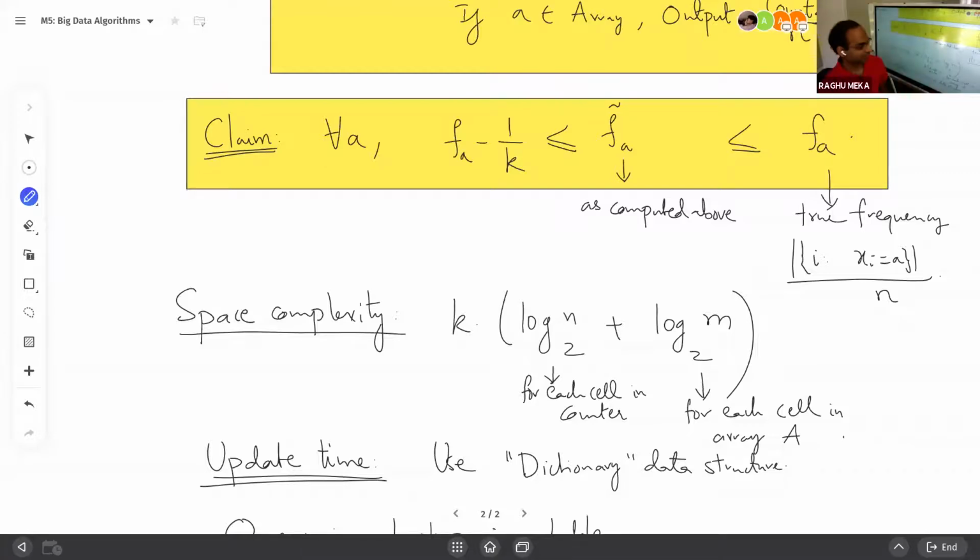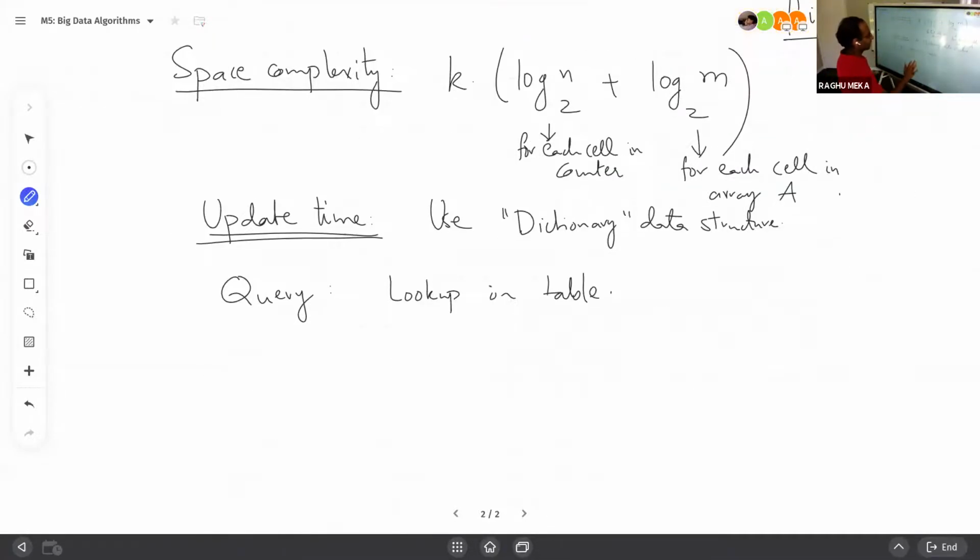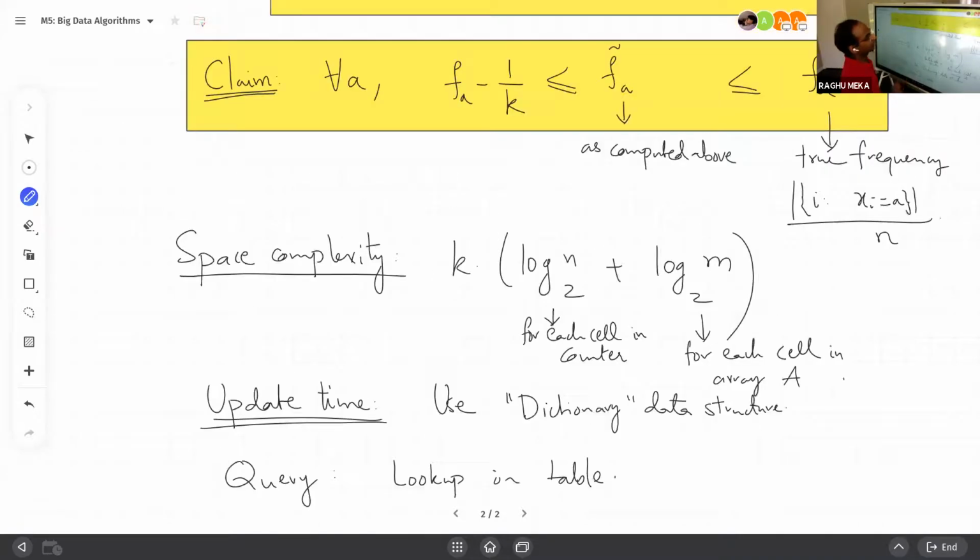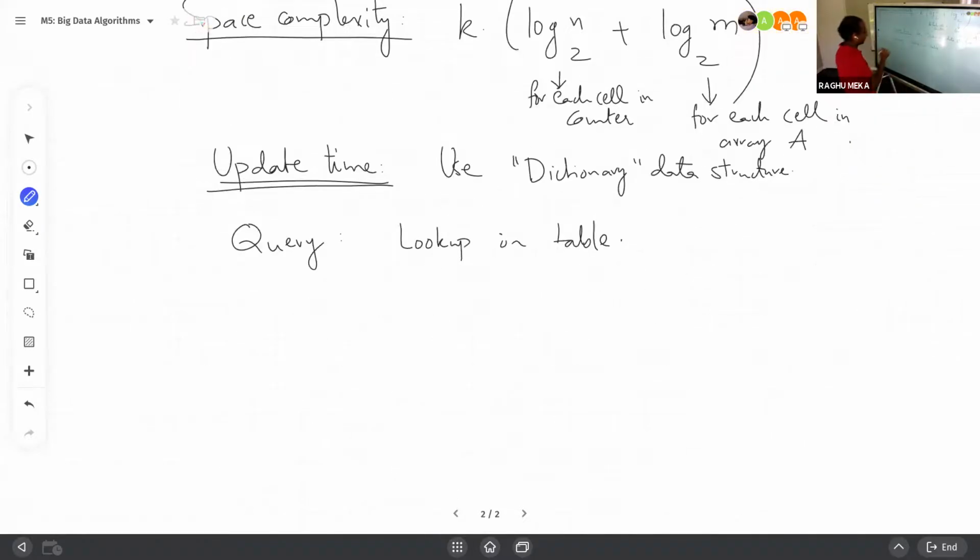All right, let's start. So we want to show this claim. The upper bound is not too complicated because we only increment.